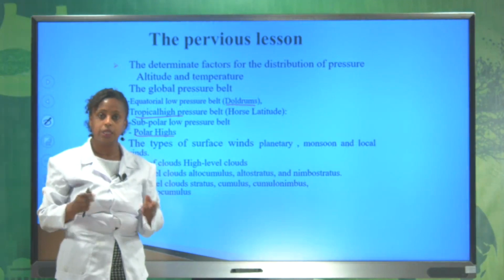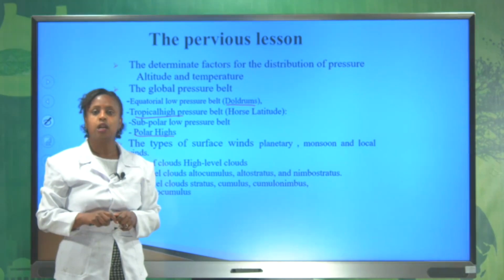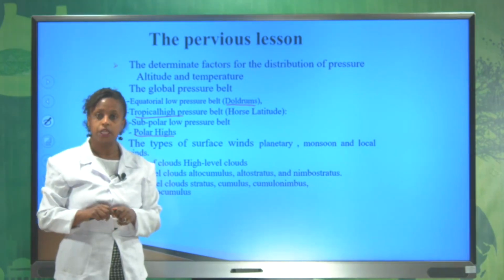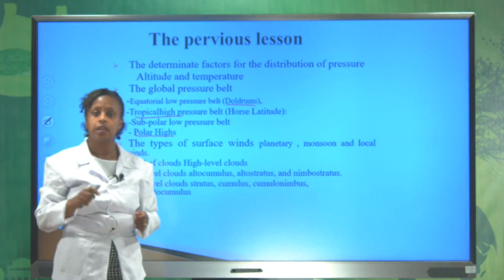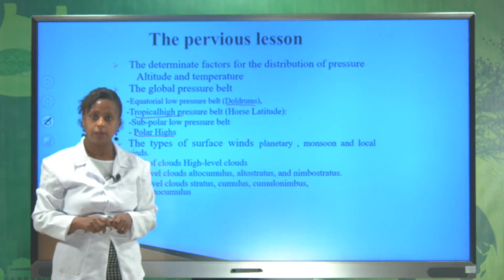We have seen also the monsoon winds. Monsoon winds are winds that occur seasonally. These winds are common in South and Southeastern Asia. The seasonal change in the direction of wind is caused by unequal heating between land and water surface.